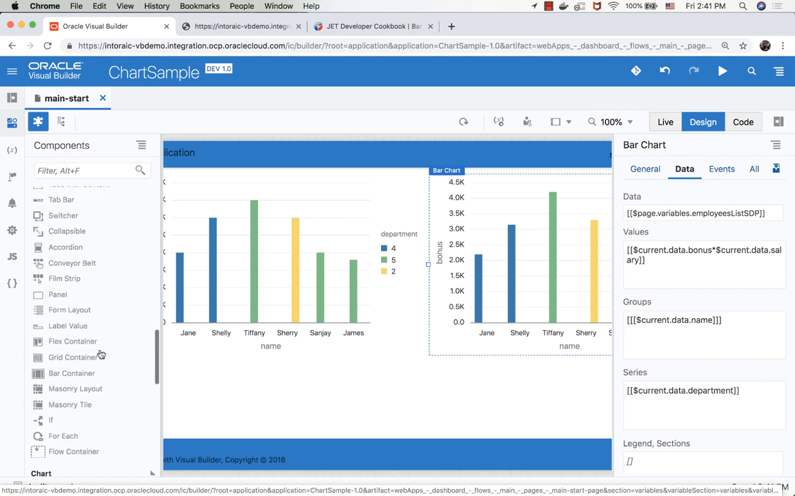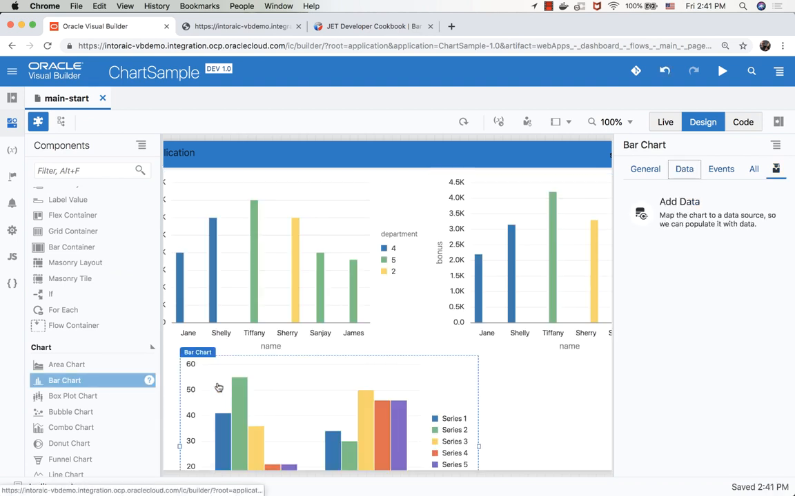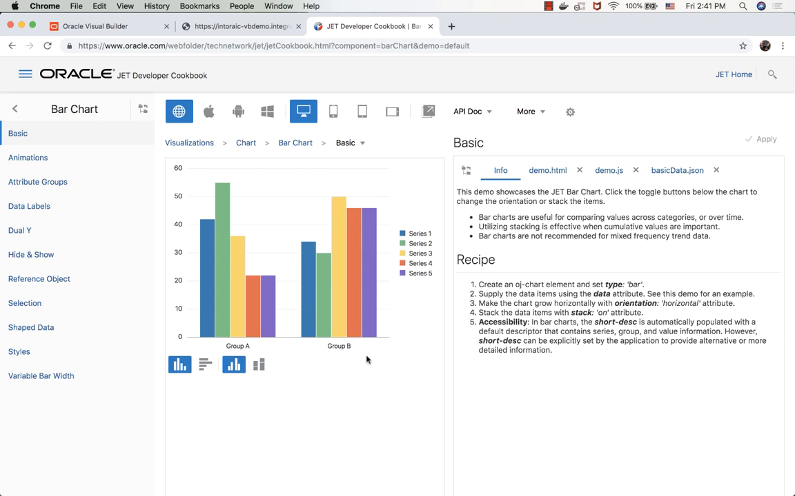Now we're going to add another chart below it. And in this chart, what we want to show is the bonus and the salary on the same chart. So basically, one column for the salary, one column for the bonus for the employees on the same chart. You can see an example of how this would look over here. And as you can see, this is the chart cookbook. And you can see that we have groups and series. Group is basically the employee name. Series would be one series for the bonus, one series for the salary.